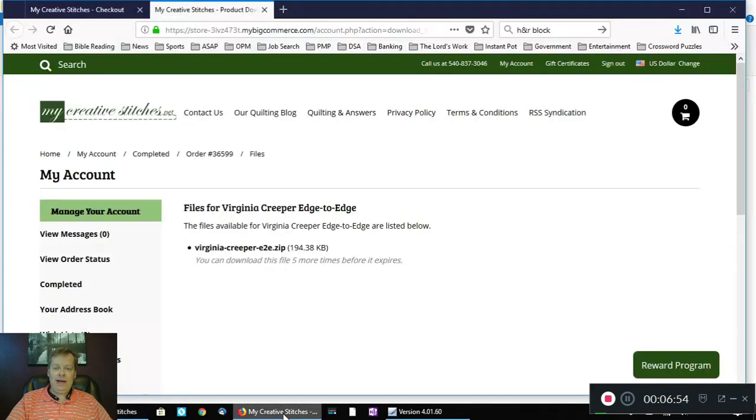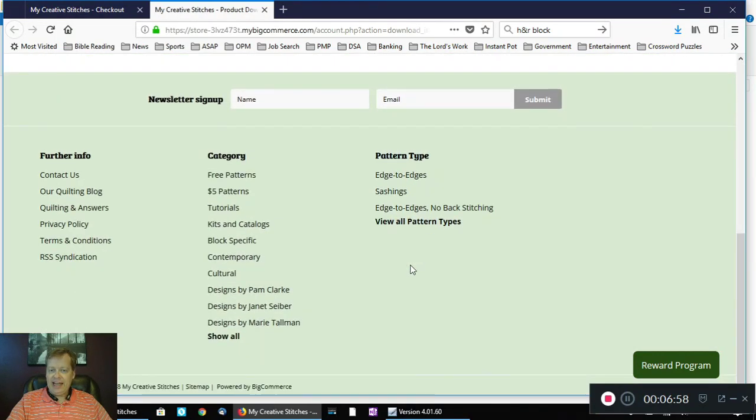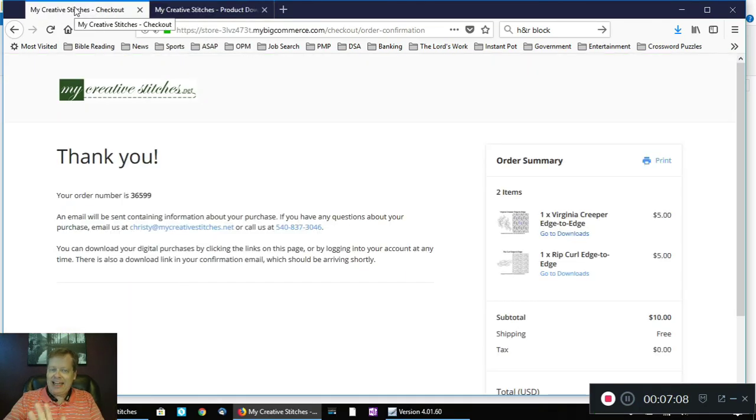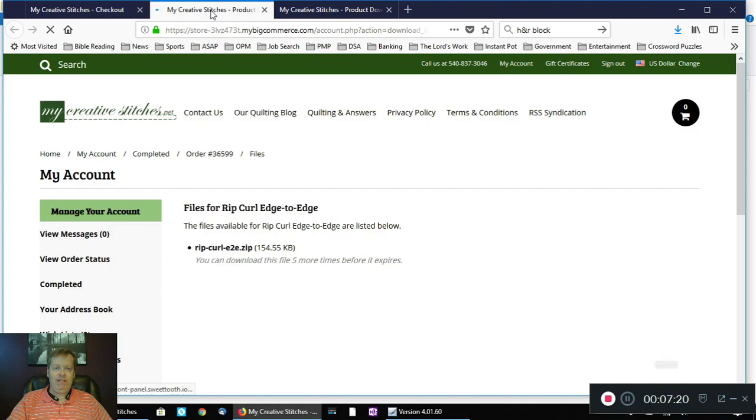I'm also going to go back to the website now, and I got to figure out how to get there. I should have, let's see, I can't go back. But I have another directory. So I go back to this checkout. Again, you almost have to kind of navigate these things a little bit. They all work a little different. I created a separate tab when I clicked on the Virginia Creeper. So now I'm going to click on the Rip Curl download. I'll click that. And you'll see it created another tab in my browser for Rip Curl.